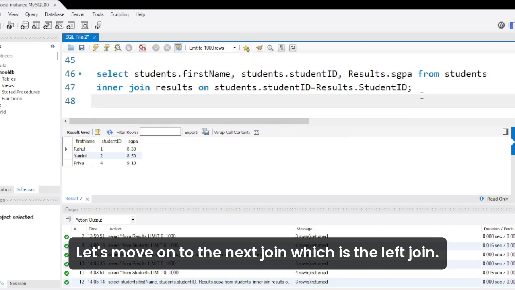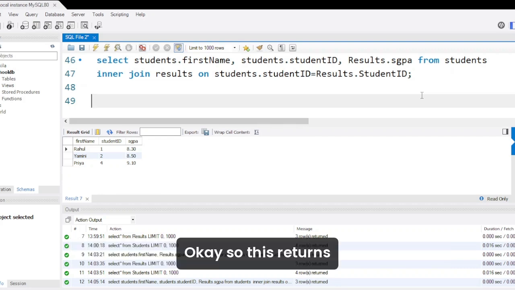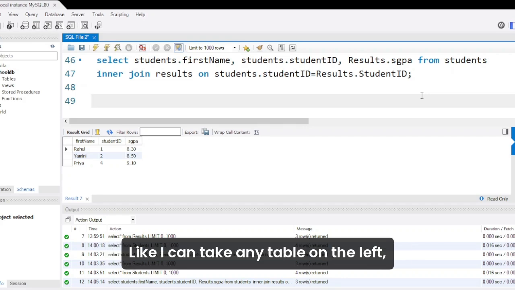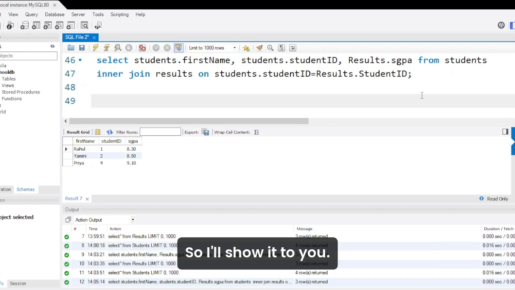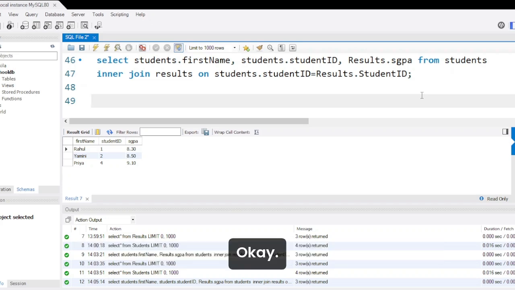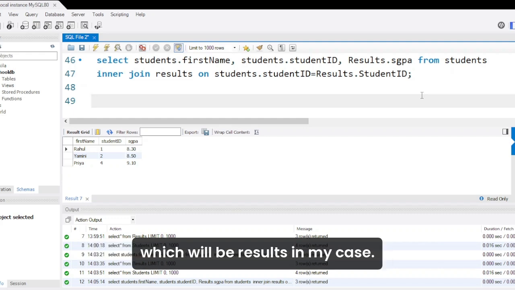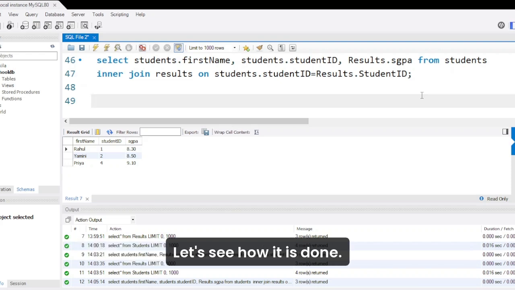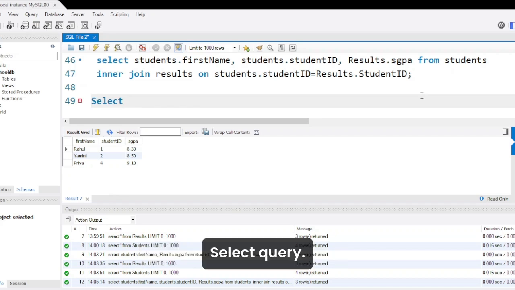Let's move on to the next join, which is the left join. Okay, so this returns all the records from the left table. I can take any table on the left, but right now students will be the left table. All the records from the left table will be shown, even if there are no matches in the right table, which will be results in my case. Let's see how it is done. Select statement, select query.